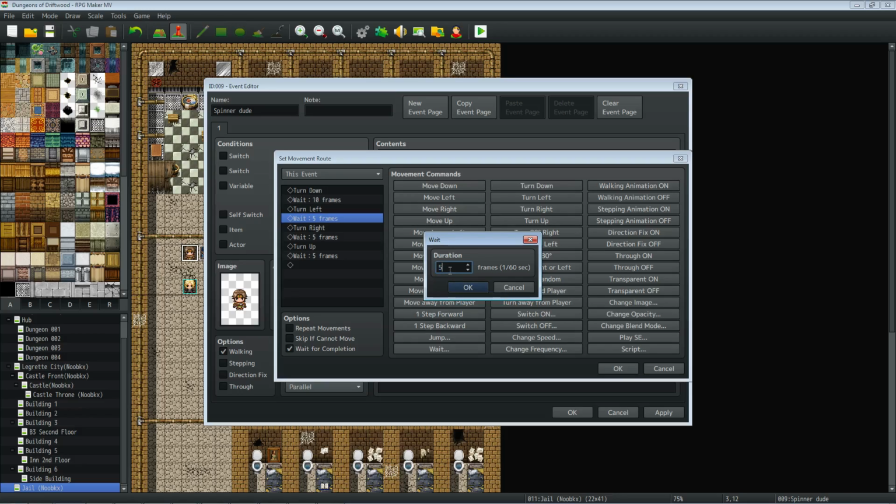Keep in mind when you're adding waits in your movement route and you have wait for completion on, when you're not using a parallel process, then it'll also make the player unable to act for that amount of frames. So it's going to extend the time that it takes for this movement route to complete.